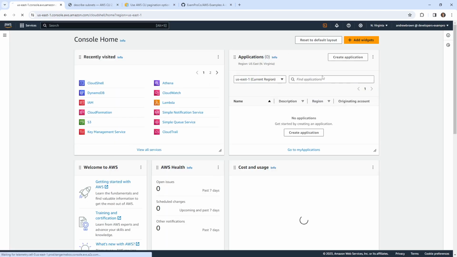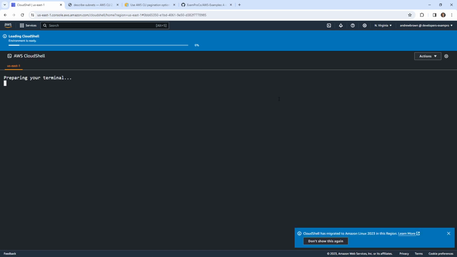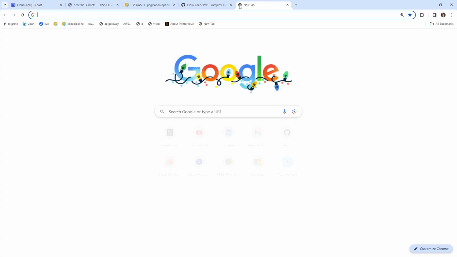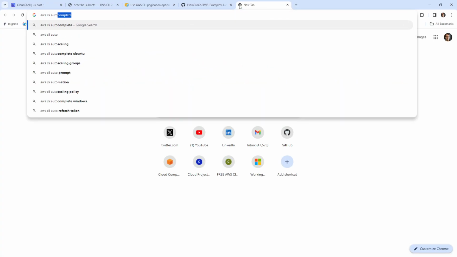And I'm going to go ahead and open up Cloud Shell. Okay. Now, Cloud Shell, I might have activated auto prompt previously, but if it's not, we'll find out here in just a moment. So I'm going to go ahead and type in AWS. And I'm waiting to see if auto prompt shows up. It does not. So I'm going to go ahead and type in AWS CLI auto prompt.